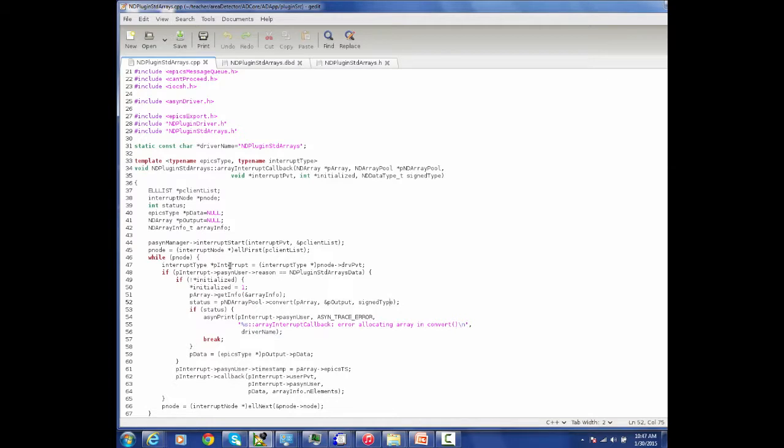So this is an asyn thing, right? There's a structure that is an asynInt32Interrupt. And so I've got to cast this pointer to the right type of structure that asyn knows about. That's not using C++.